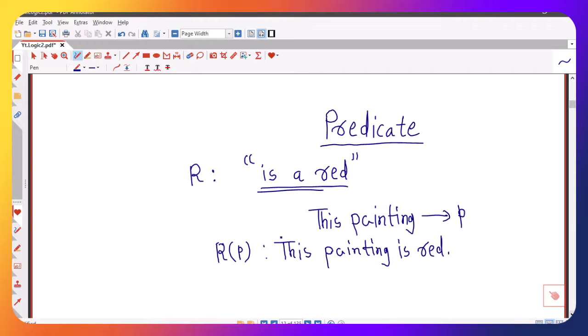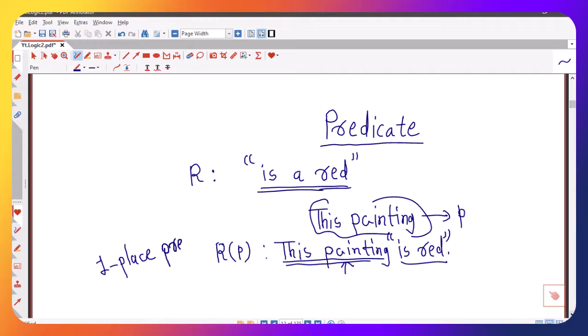So here this predicate requires one object to complete this statement. If we consider "is red" as a predicate, then to complete this statement we require only one object, therefore it is known as a one place predicate.